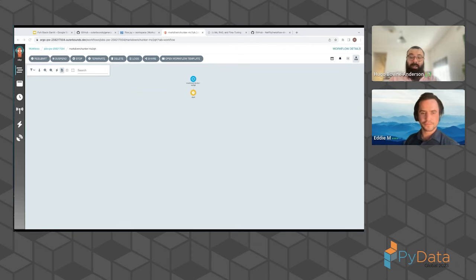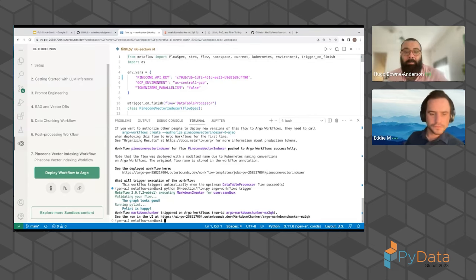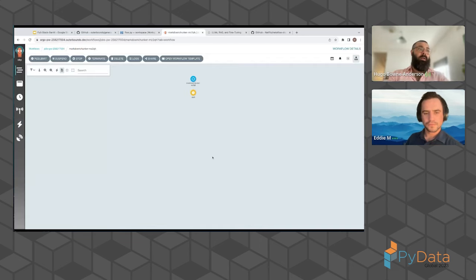But what we should see, if you stick around 1 or 2 minutes, is that it will trigger the post-processing flow. We may not have time to stick around to see it trigger the Pinecone vector indexing workflow, but all of this sandbox is available for you in perpetuity. So feel free to play around with it yourself and come and chat with us in Slack as well.